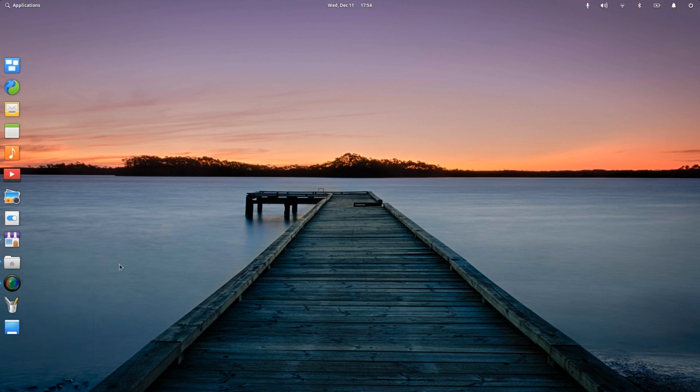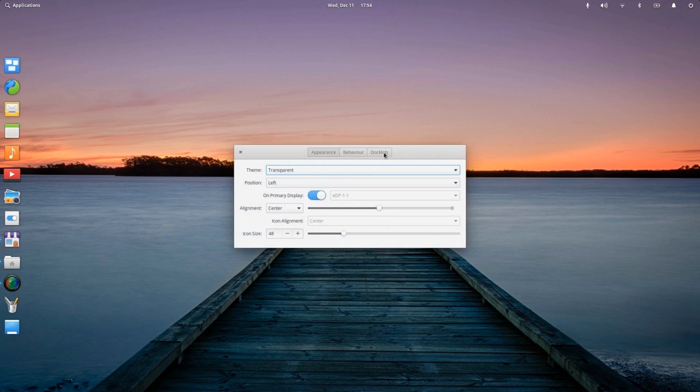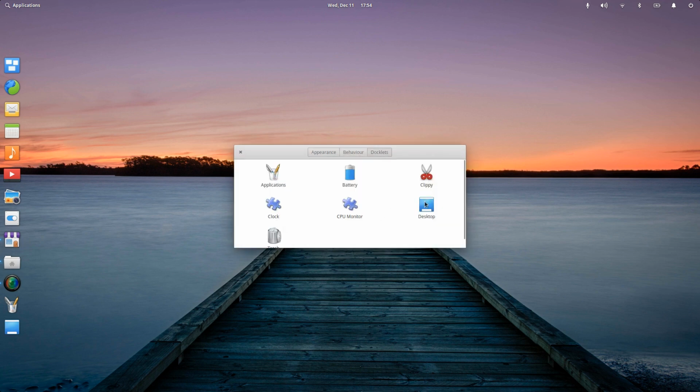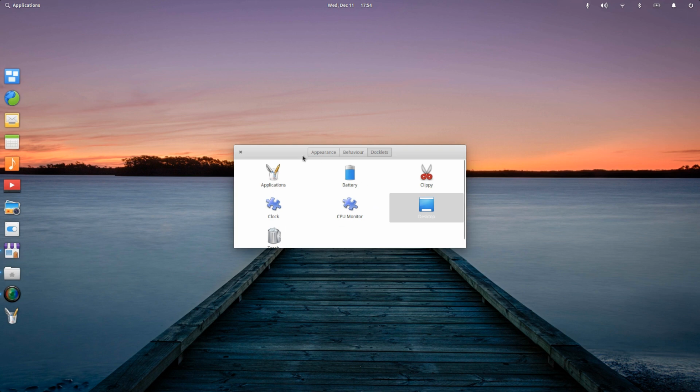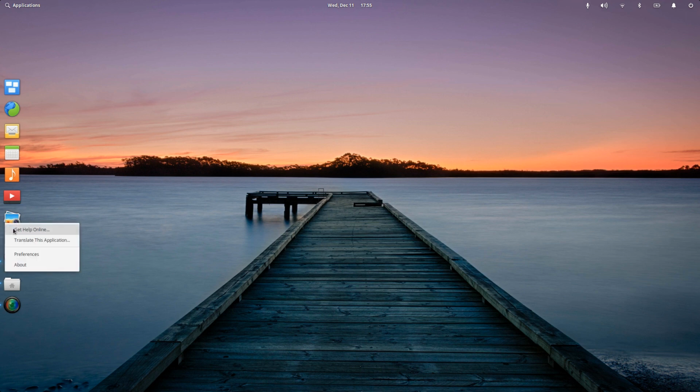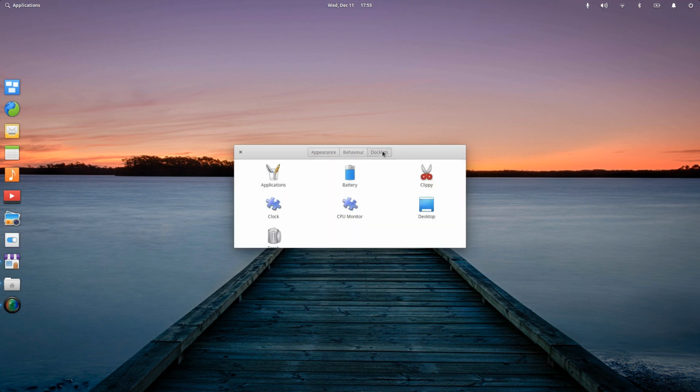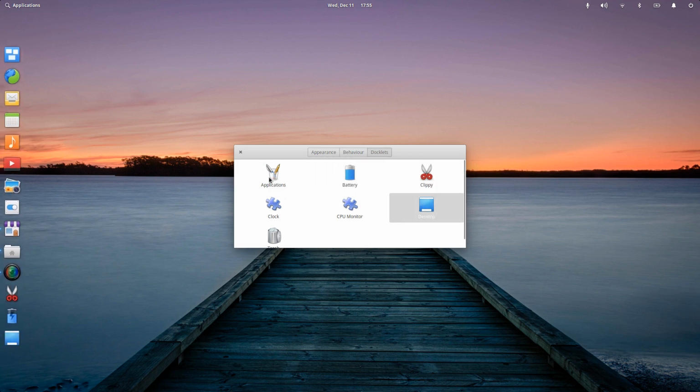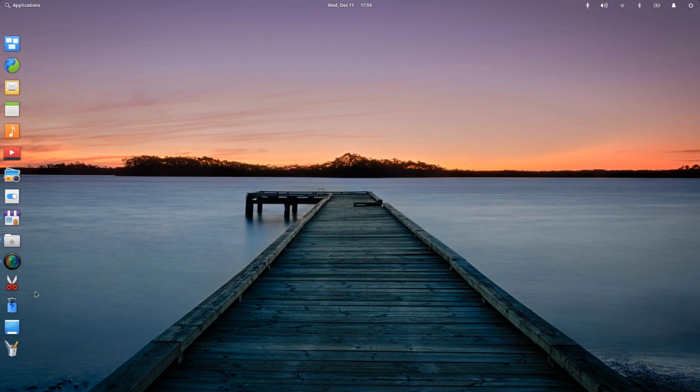I'm not sure how you get rid of your docklets. There's got to be a way of getting rid of the docklets. Maybe we do it from here. So what you do is if you don't want it there, you can just drag it out of the menu. So that's quite handy. So Control, right click, Preferences, go to Docklets. You can add any of these into there. Clippy, for example, Battery, Desktop, Applications, and there are your docklets.